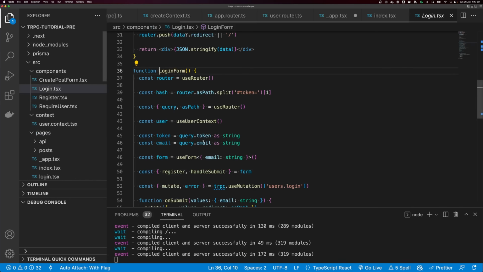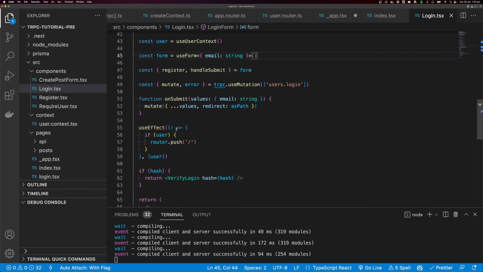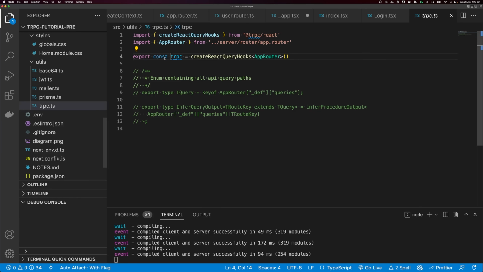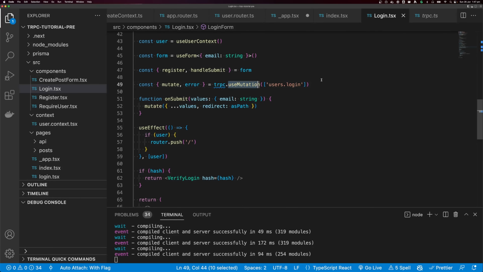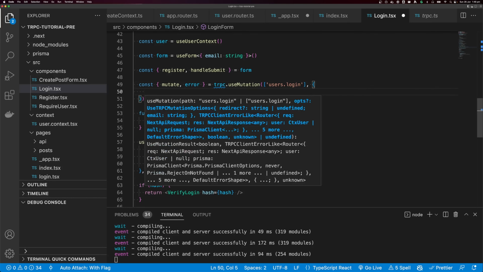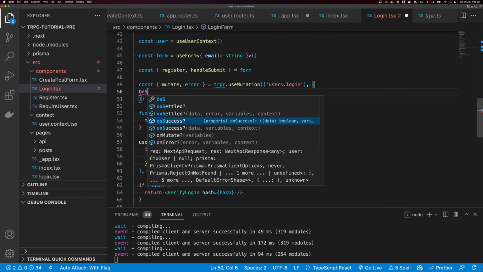Let's have a look at our login form. The interesting parts to note on the login form is this trpc.useMutation. And trpc here on the client comes from a utility that we're going to build out. And this is just going to return create React query hooks. And this just means that we can use useMutation and useQuery. Then we get this mutate function here, and we're going to be able to call mutate with our parameters. useMutation and useQuery also come with an options object that we can pass in. So we can say onSuccess, and this is going to get called when our mutation gets called successfully.